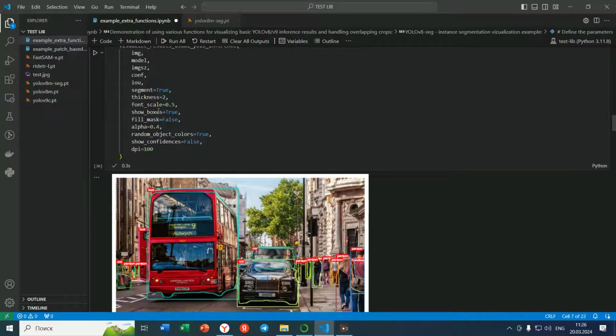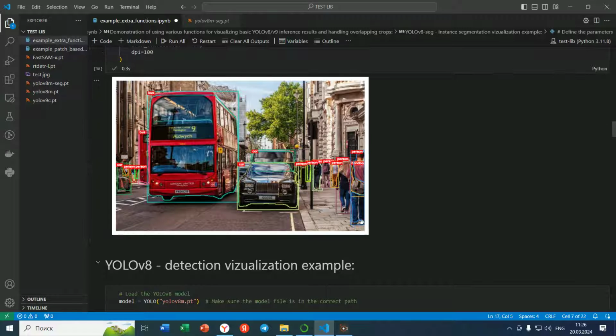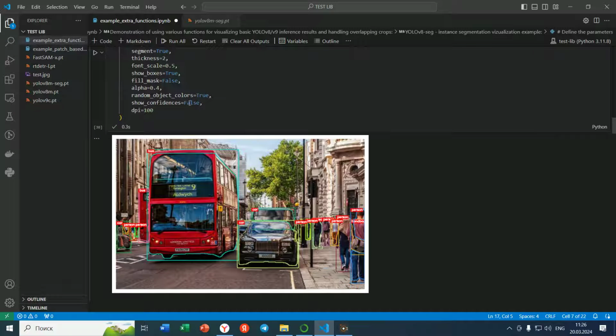Okay, let's see other examples. So here I specified some example. Here we don't fill anything inside. We just show only class without confidence. We also show boxes around. Each class has their unique color. And not only class, I think all objects have their unique colors. So it's just because random object colors equal to true.